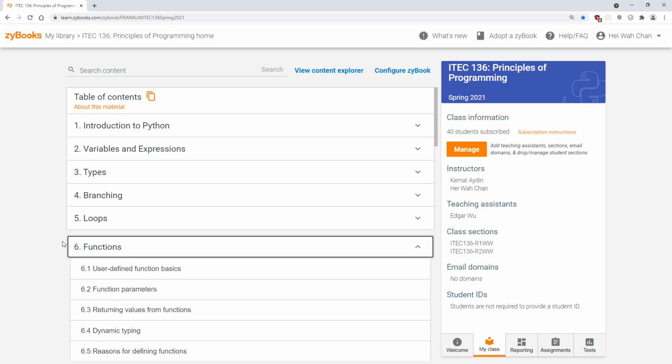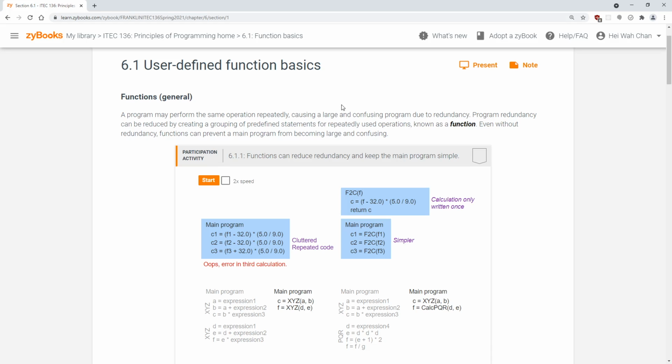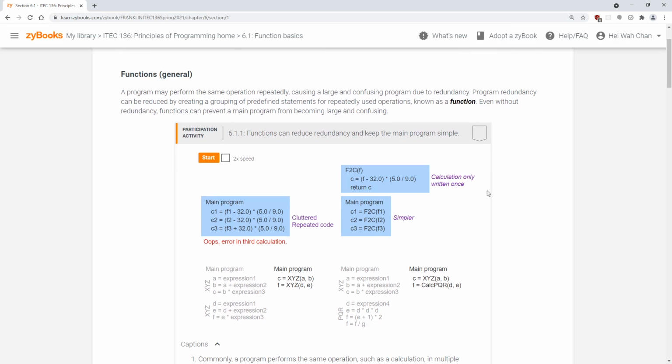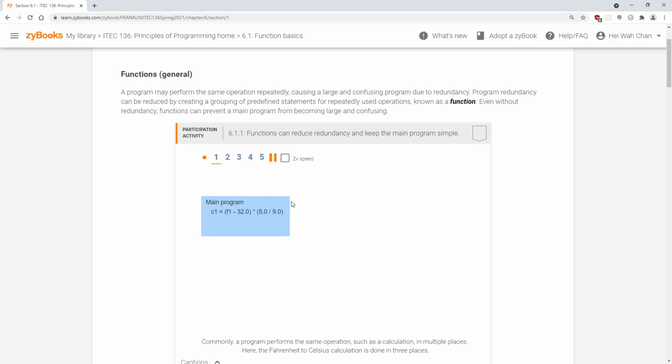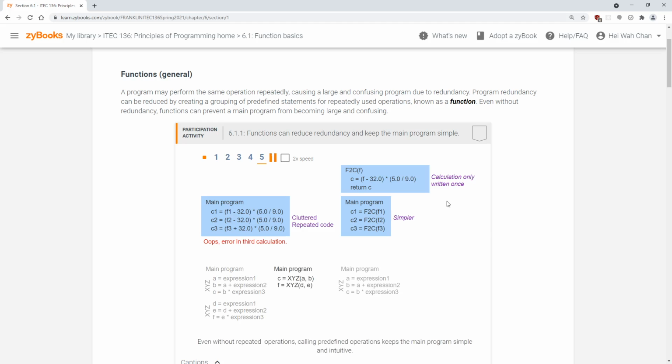So I click on functions and I can go to, for example, 6.1 User-defined function basics. This is what the zyBook looks like. It has basically instruction and then participation activity. In this participation activity, you could just watch the video on how this works and go through it step by step. Once you complete this step, you will receive the participation credit for this particular section. And finally, the last step.